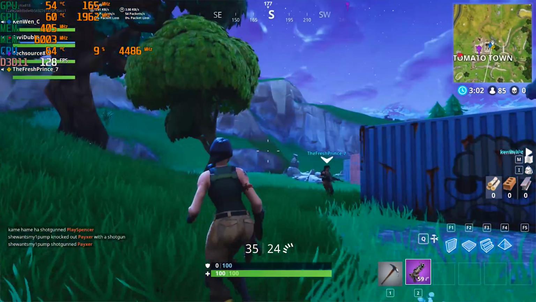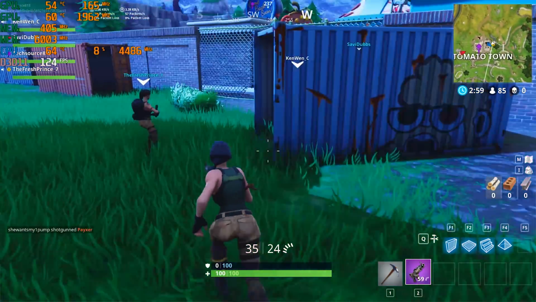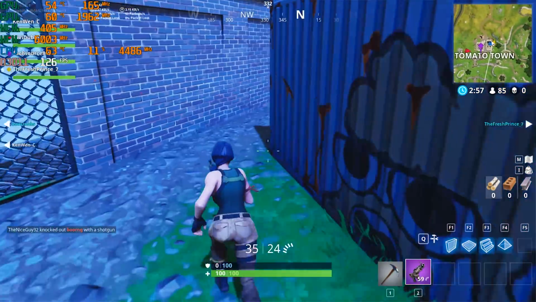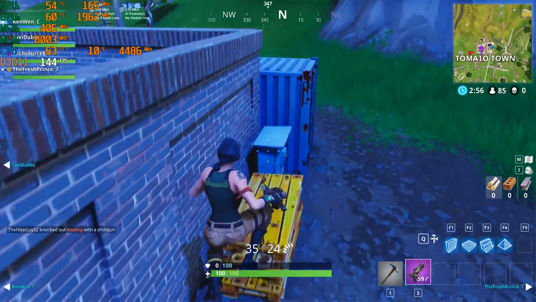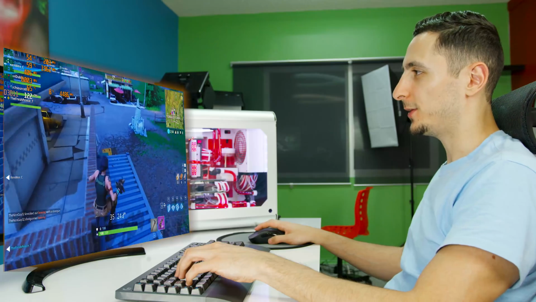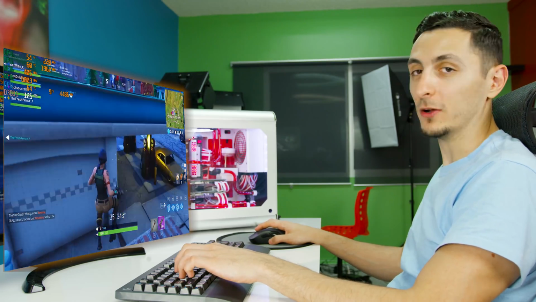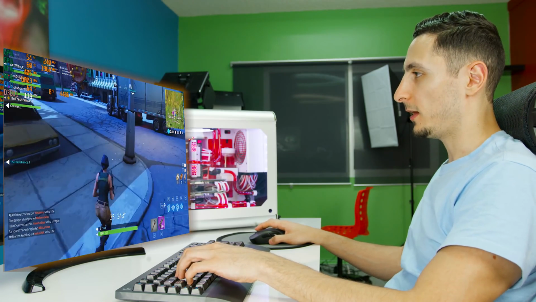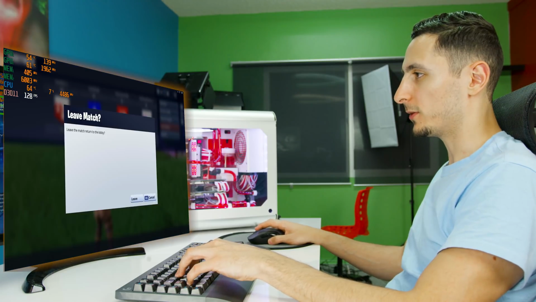65 degrees for the CPU and 60 degrees on the GPU. So fairly cool temps. And I don't know if you guys can hear the PC, but it's actually very quiet. So that's definitely one of the benefits of going water-cooled.